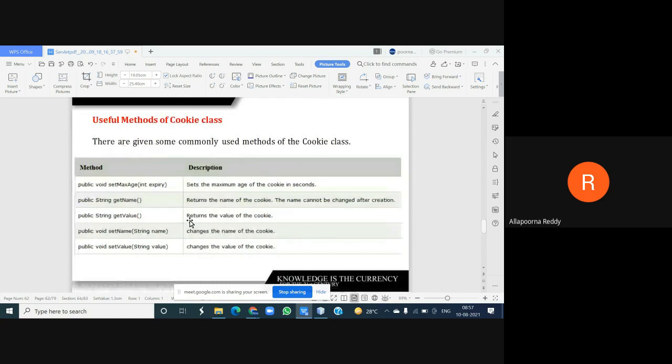Next, these are some of the methods we have. I already told you there are some optional parameters I can include in my cookie. One optional parameter is the expiry of my cookie, which I need to mention. Created is 832, and I need to mention expiry as 835. If you want to set the age of your cookie, it can be done with this method.